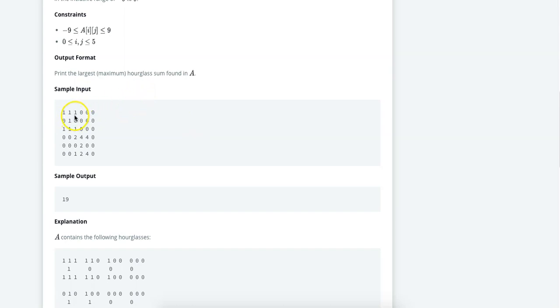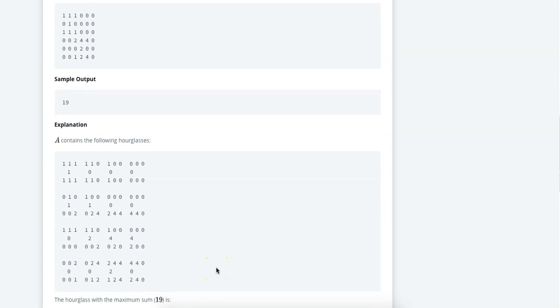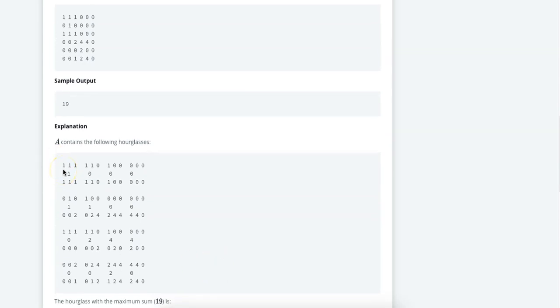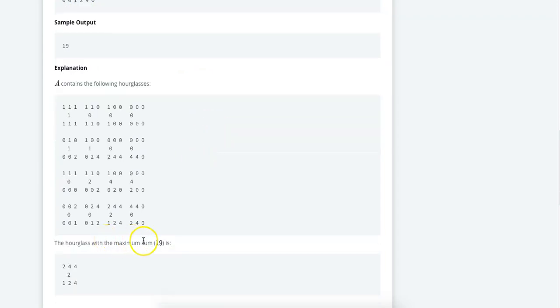So our sample input here is a 6 by 6 multi-dimensional array, and we have to calculate the maximum sum of an hourglass. As you can see from the explanation, there are 16 hourglasses. The first hourglass, as given earlier, is 1 1 1 0 1 0 1 1 1. The second hourglass is 1 1 0 and then 0 and then 1 1 0. So let's check out the sum of each hourglass here. The hourglass with the maximum sum is 19, which is represented by 2 4 4 2 and 1 2 4. So let's check out the solution.